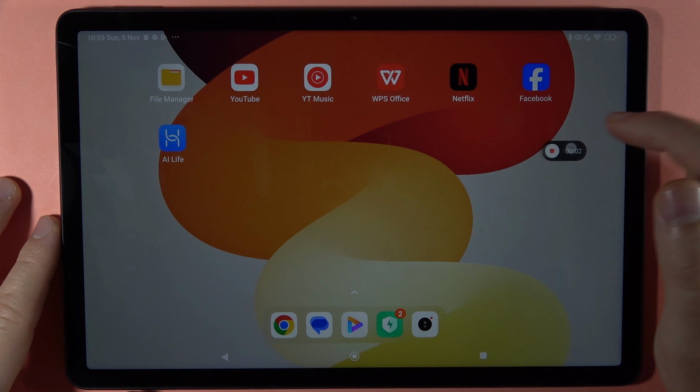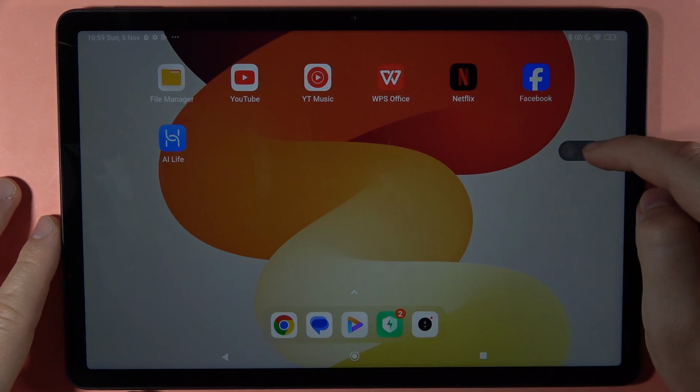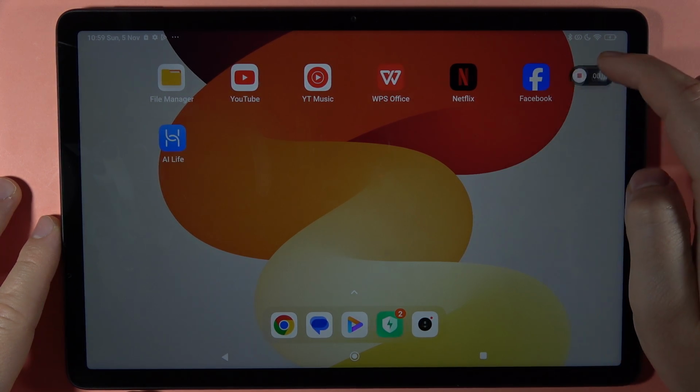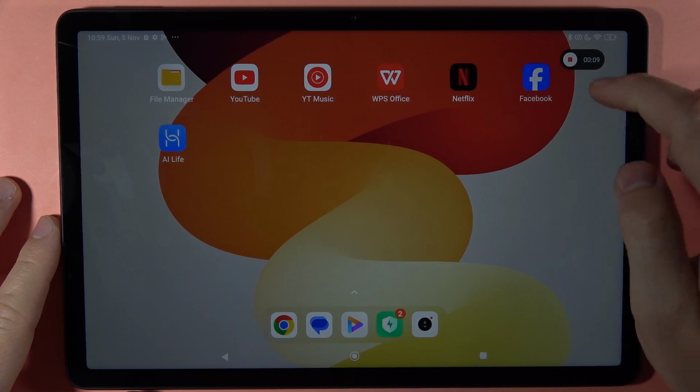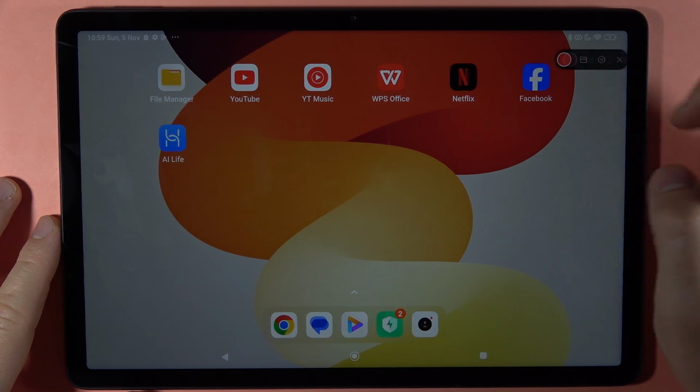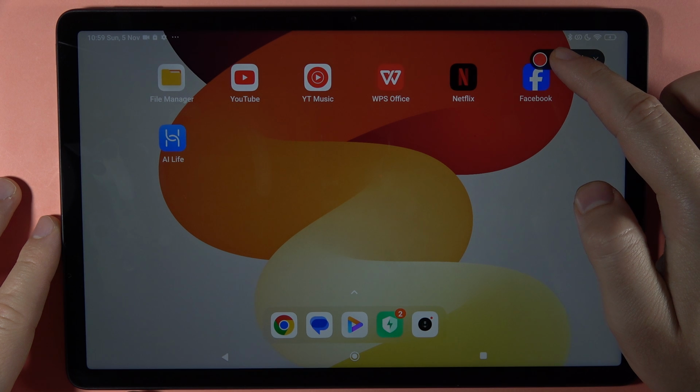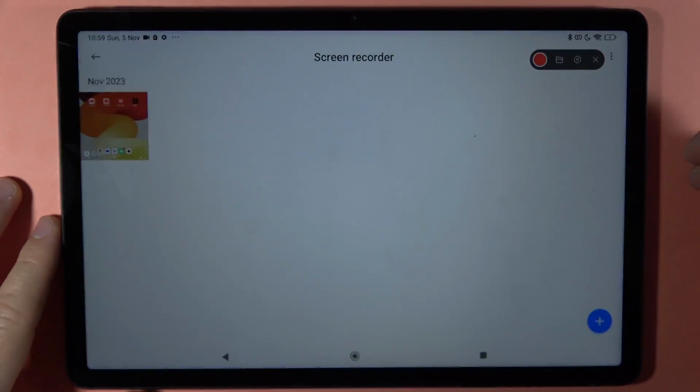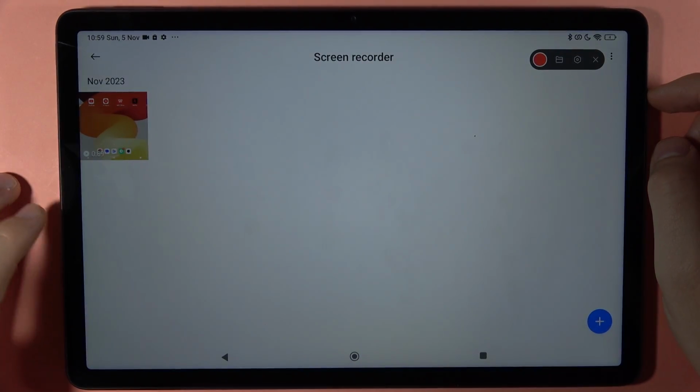And as you can see right now, the recording is on the way. You can move this icon wherever you want. And if you want to finish your records, tap on this icon 2 times. And then if you want to open the storage and watch your records, it will be located in the gallery.